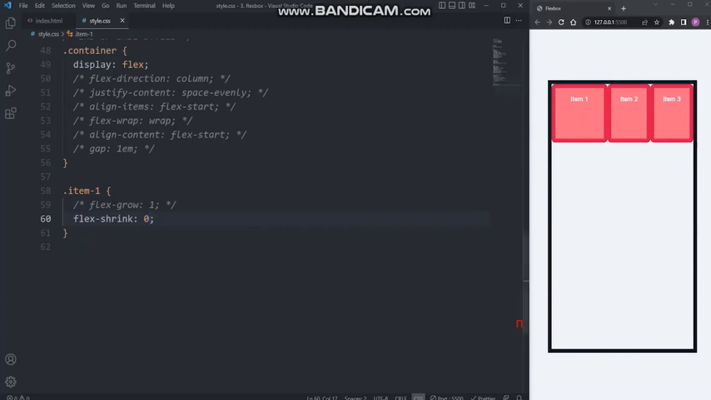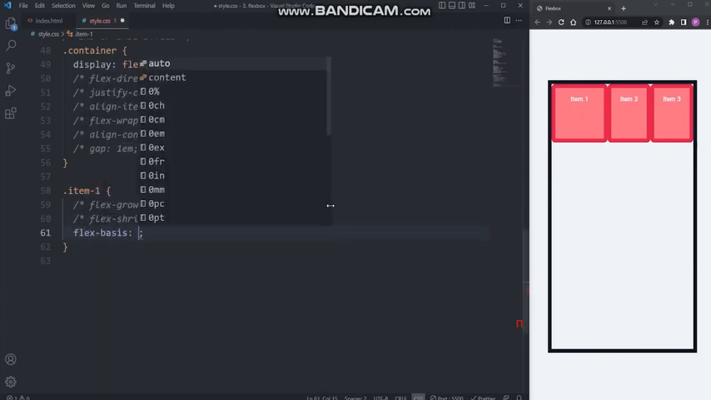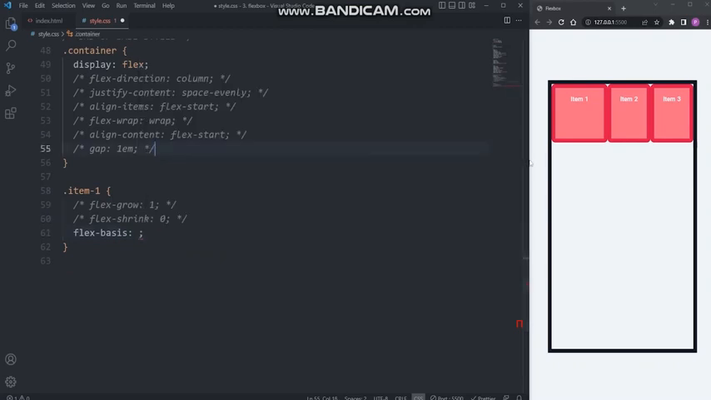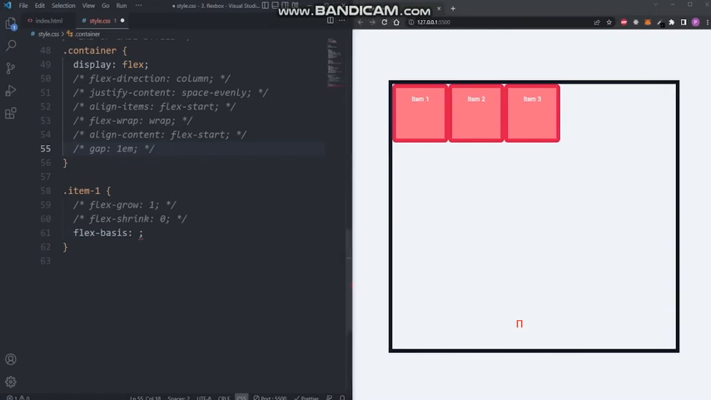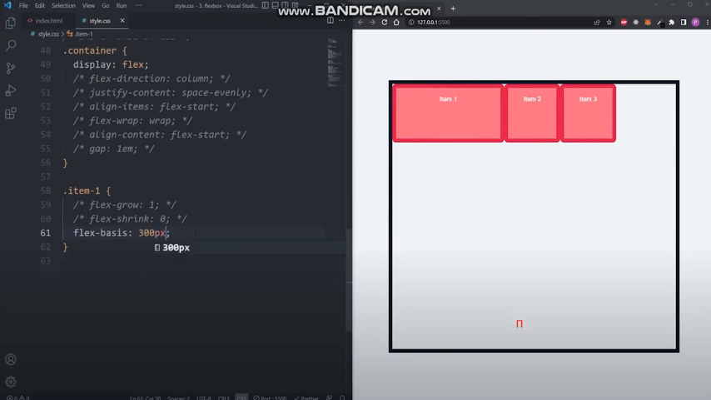Flex basis defines the size of an item before the remaining space is distributed. Basically, if your item already has a size like a width, but you want to overwrite that size with something else, then you use flex basis. For example, my item has a width of 150 pixels. I can overwrite that by setting the flex basis to something else like 300 pixels. Now my item has a width of 300 pixels. If you set it to 0, you're basically shrinking it to the max.